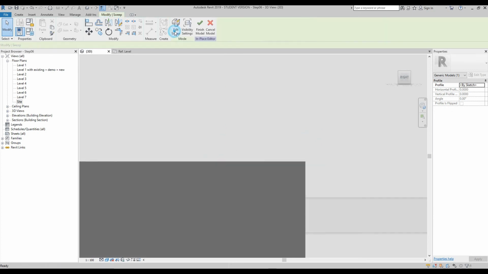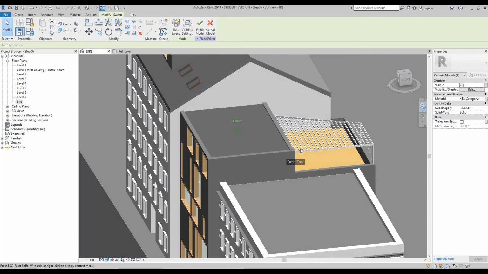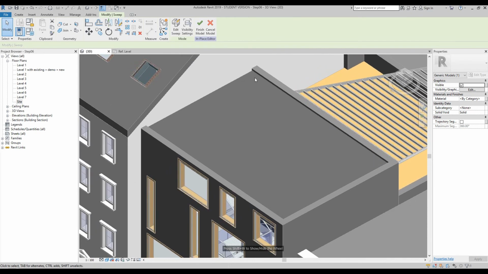and then one more tick to finish the command. Now if you zoom out a little bit in your 3D and then rotate, you're thinking to yourself, why is there no parapet? That's because the generic models are currently turned off in the visibility graphics.